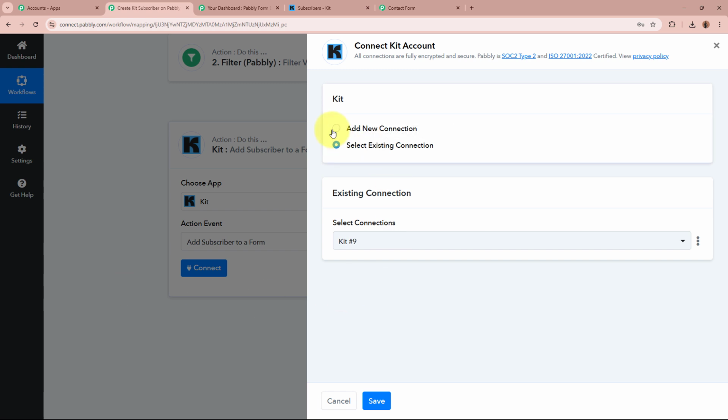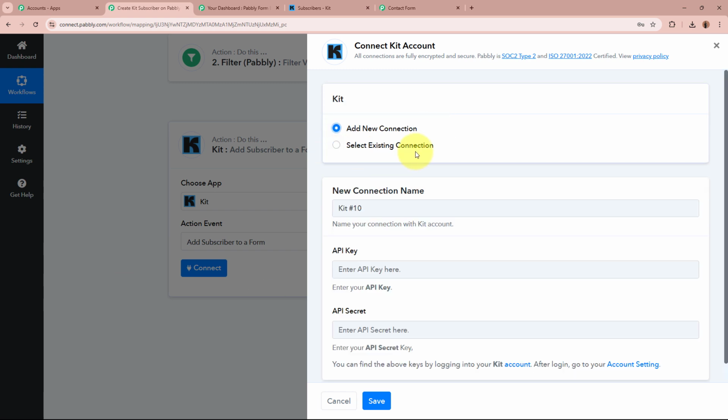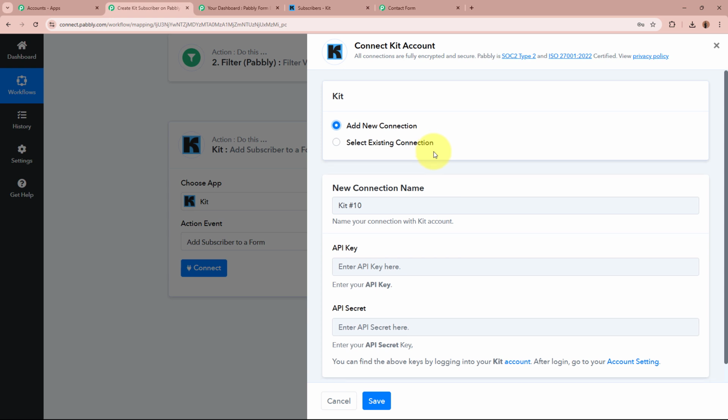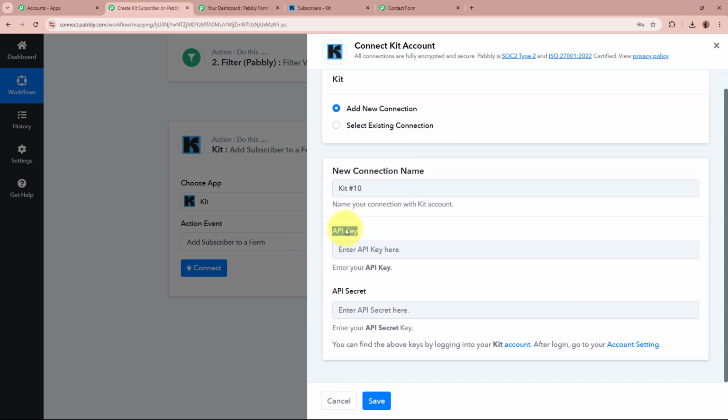Then I'm going to click on this connect button to connect it to Pabbly Connect. A window is going to appear in front of you, on which you click on add new connection, or else you can select the existing connection. After that, you can see it is asking for the API key and the API secret. With the help of these details, we're going to create a connection between Kit and Pabbly Connect by following the steps given here below in the help desk.